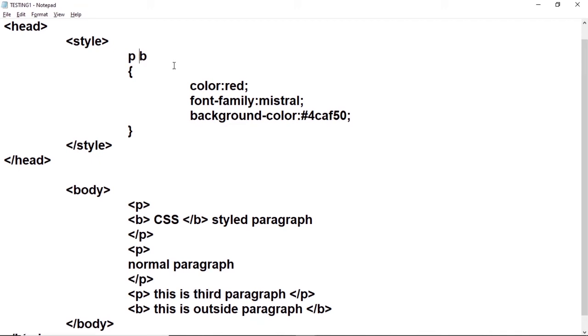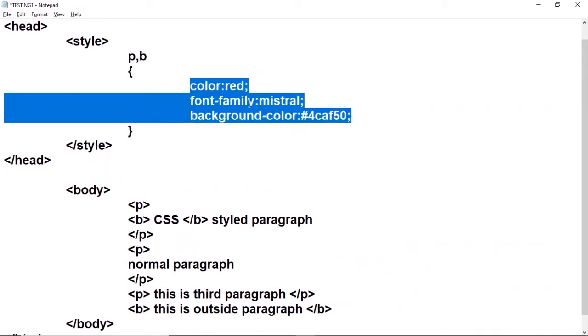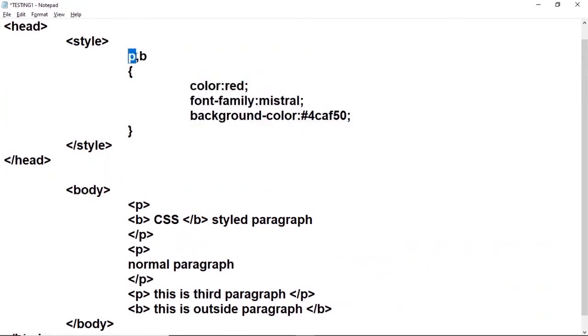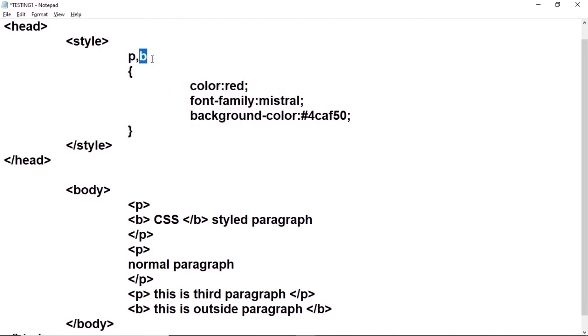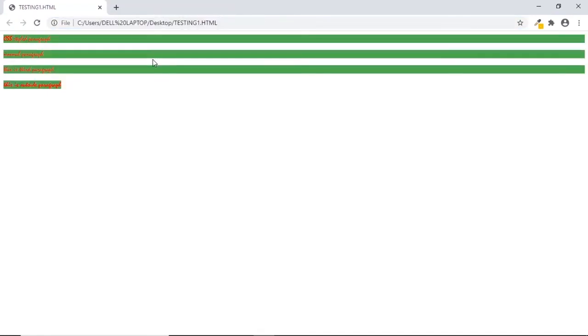Now instead of space, if I give comma, then what happens? Comma means these CSS effects will be applied for all the paragraphs and all the bolds. You understood now what is the meaning of comma? Comma means it's like and. These effects will be applied for all the paragraphs also, and as well as all the bolds also. That means you will end up getting that effect for all the lines. Even for bold line it is coming, and even for paragraph line it is coming.